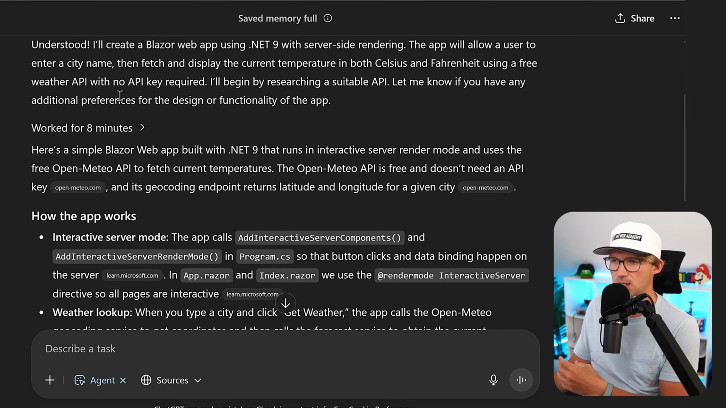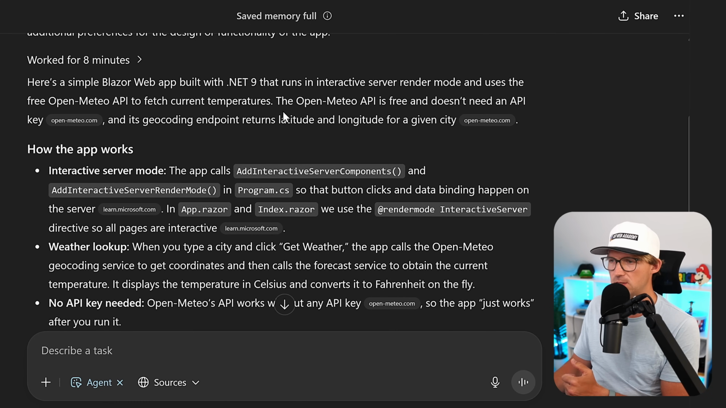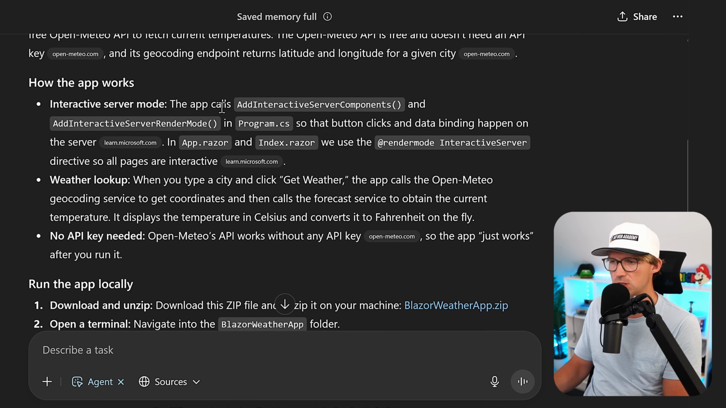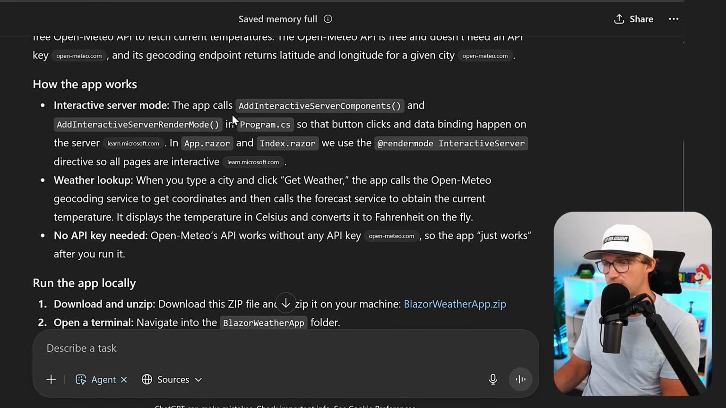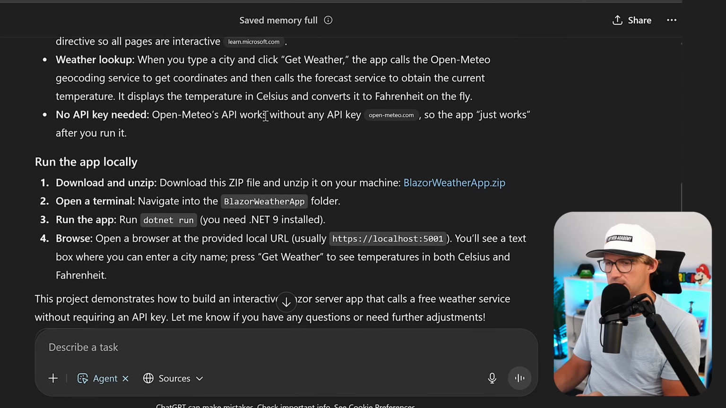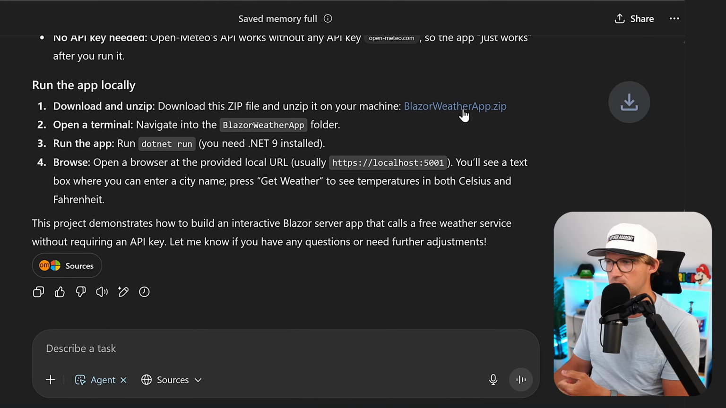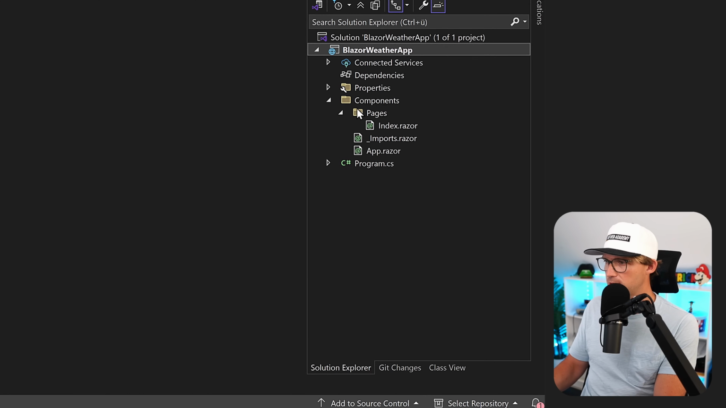And then it tried something for 8 minutes, as you can see here. Then it uses the Open Meteo API, which is free and doesn't need an API key, which is nice. Added the interactive server components or the interactive server render mode, whatever is necessary to do that. And then it gave me this thing here. So let's just try that. And finally, there we are. We have our components, our pages.